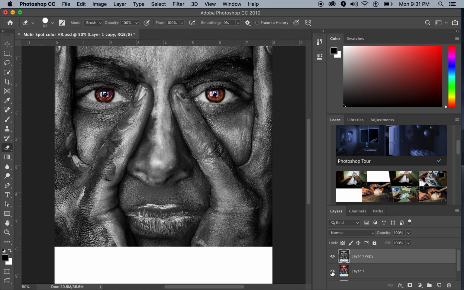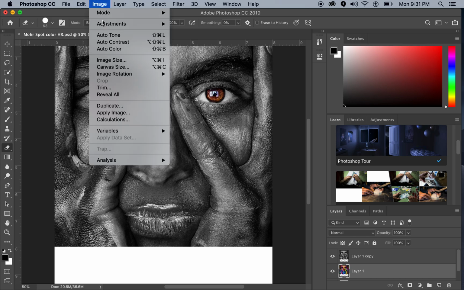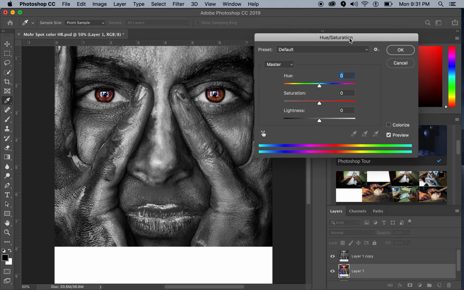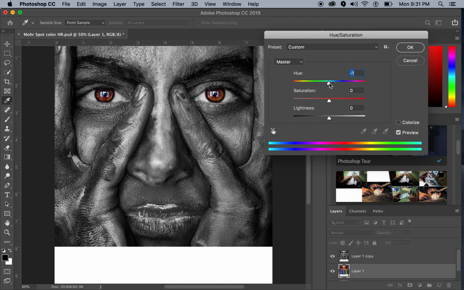Now check this out. I know this person has gorgeous brown eyes, but if I click on the color layer, I can actually go back to image, adjustments, over to hue and saturation, knowing hue is another word for color, and check this out. If I want to, I can turn those beautiful brown eyes into purple or violet or that blue, or I can turn them into green. I'm also noticing and loving the reflection of the person that has taken this image.